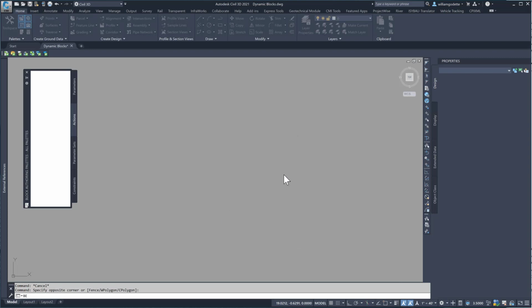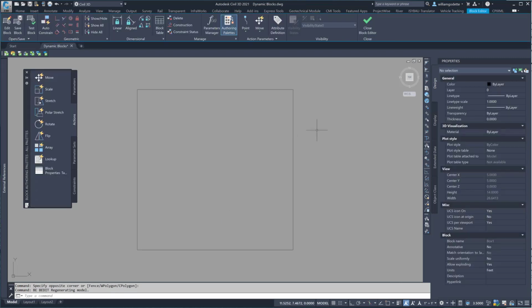And so now we are in the block editor with the block editor ribbon up, and our block authoring palette available to us. And so here is the move action. With the move action, we can use three different parameters. We can use a point, we can use linear, and we can use polar parameters.